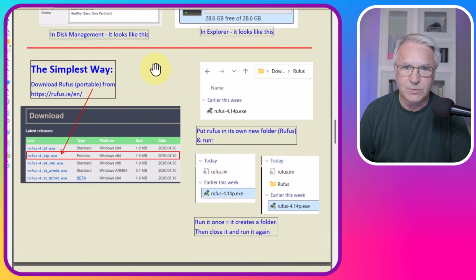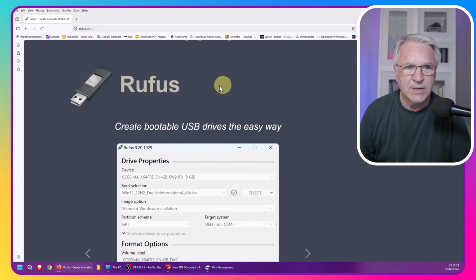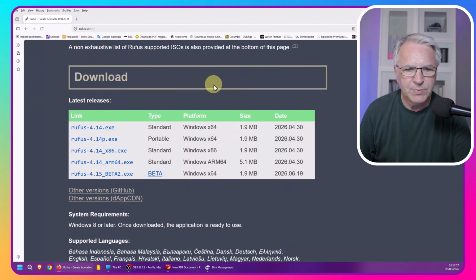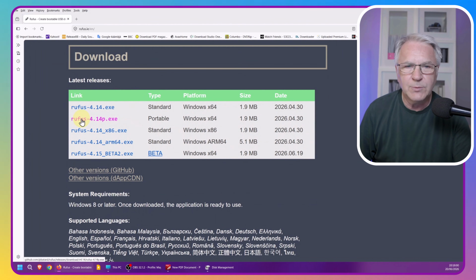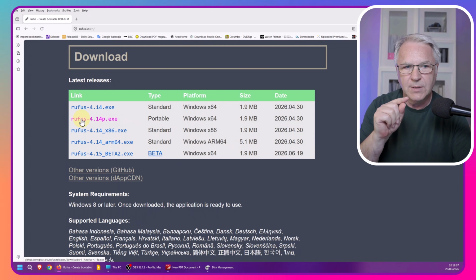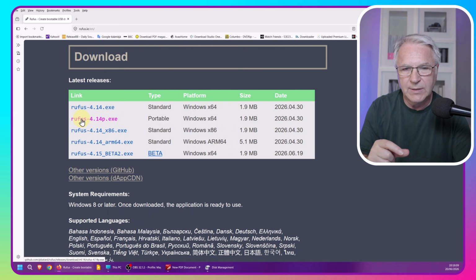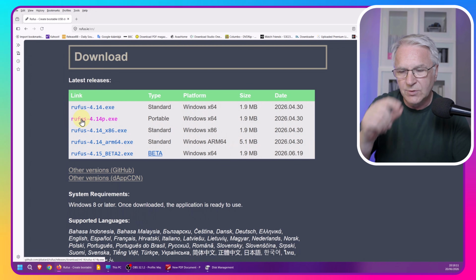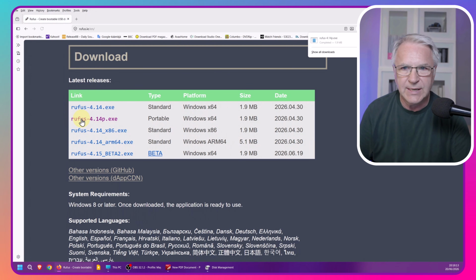Here is the simplest way. We're going to download Rufus, and it's going to do everything in a second, and any format you like. So let's go to the website. I put a link in the description below. And you simply choose. Now I would choose the portable one for you because if it's your dad's computer or someone else's, you might not be allowed to install programs. But a portable one, you can use because it runs from a folder that you're going to create. So I'm going to just download that.